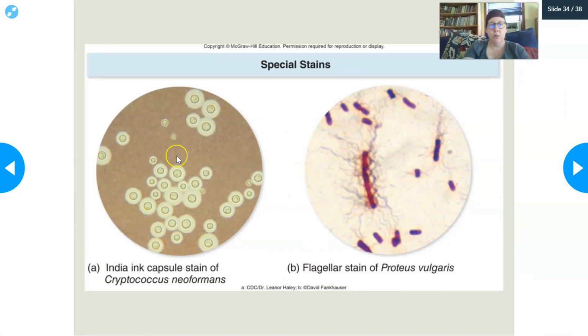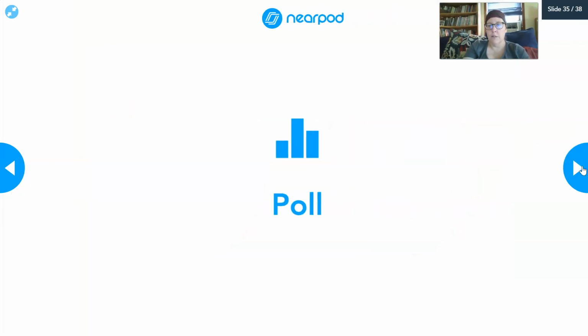The India ink one here. I know this looks more like gray, but this is what Cryptococcus would look like on India ink. You can see the organism and its wall around it. You see these basically little round organisms with halos around them. If you see that, that is definitely positive for Cryptococcus. If it was negative, the whole field looks like this dark color right there. Flagellar stain, again, is not done a lot, but it's one of the special stains used.